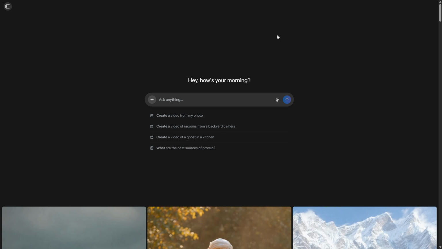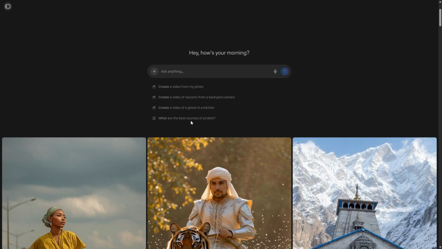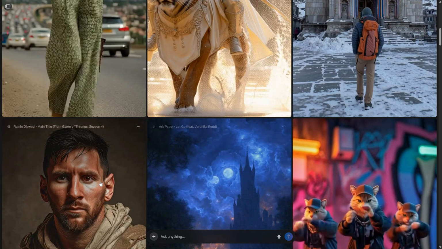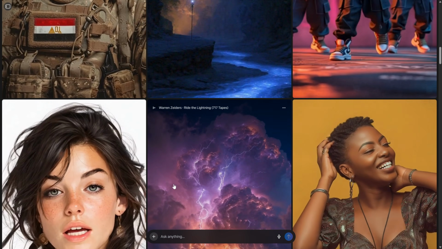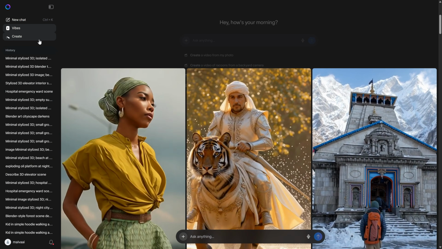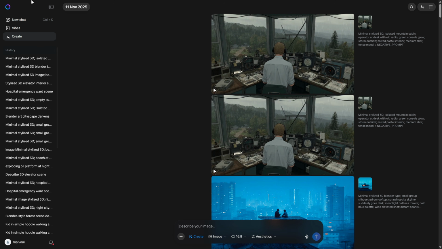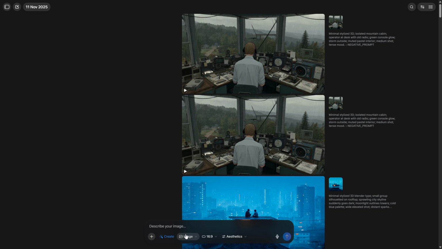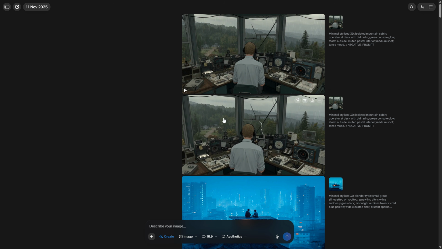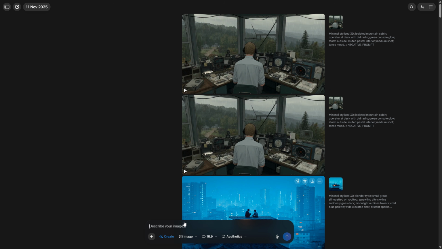When you open Meta AI, you usually land in the New Chat section. Here you get the classic AI chat box, where you can ask questions, generate images, and even some videos. But this is not where you really control the type of video you get. So instead, go to the left menu and click on Create. This opens a different interface, and if you scroll to the bottom, you'll see the important controls. You can switch between image or video, choose the resolution, and adjust the aesthetics. And here comes the first trick. Even if your goal is a video, leave it on image at the start. That's how you force Meta to give you the exact frame you want before you animate anything.